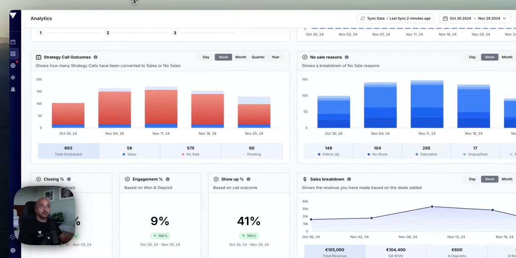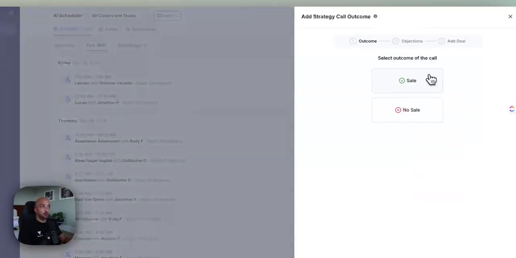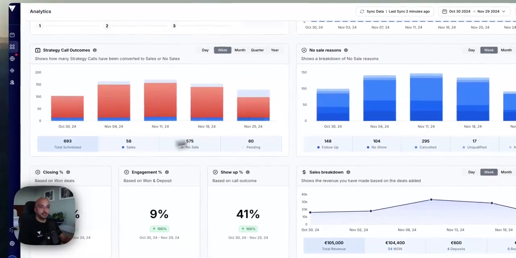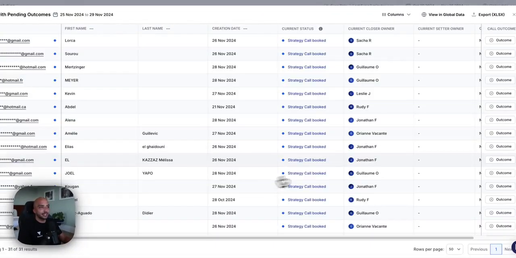Just as a reminder, for call outcome, your sales team needs to go in AI Scheduler, Past Call, and add the call outcome: sale or no sale. And this is how we gather all the analytics, and we show you everything here. You have total calls scheduled, sales, no sales, and pending. You can click on one single part of the component and have exactly, for example, this is pending.